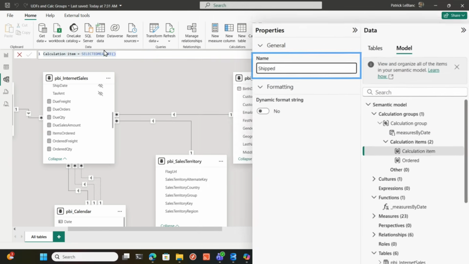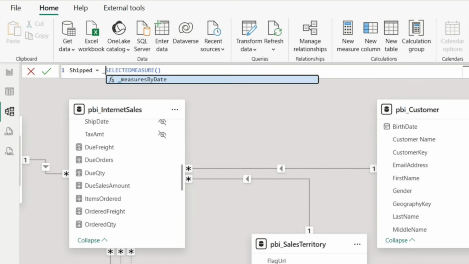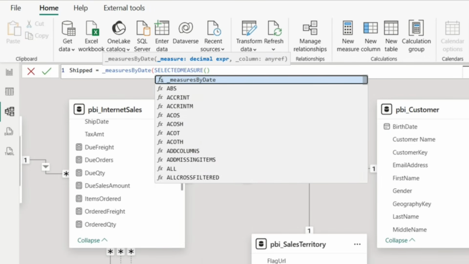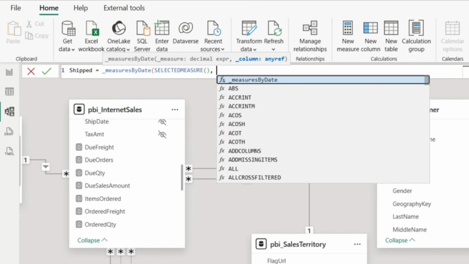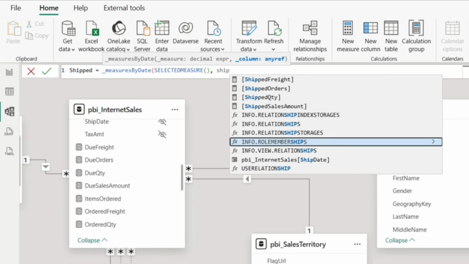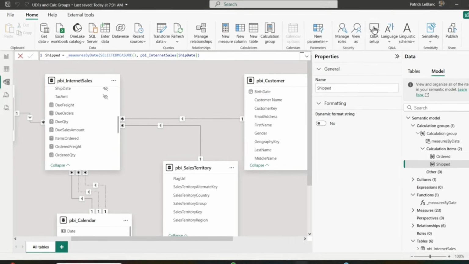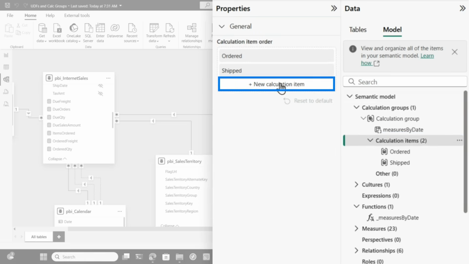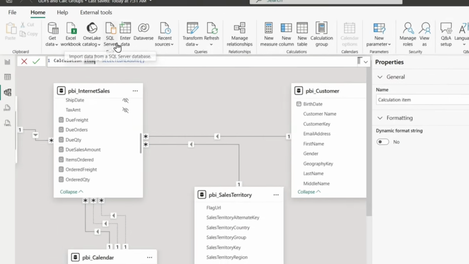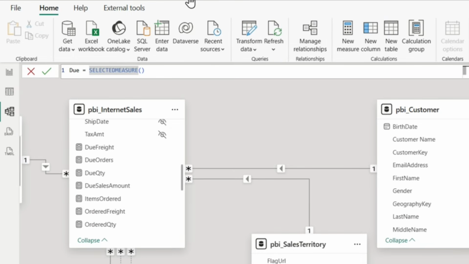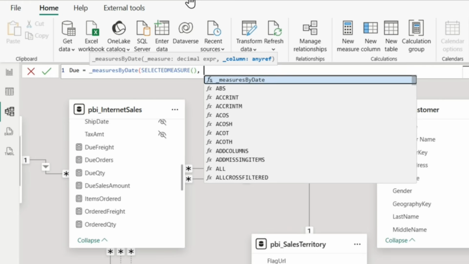Then what we're going to do is leave that SELECTEDMEASURE there. We're going to call our function, and the first thing it does is take the measure. You can see that. And then we're going to pass in our column, which will be the ship date. Then we're going to add one more. I'm going to call this one Due, and we're going to do the exact same thing. We're going to call our function here. There we go. And this one is going to be due date.